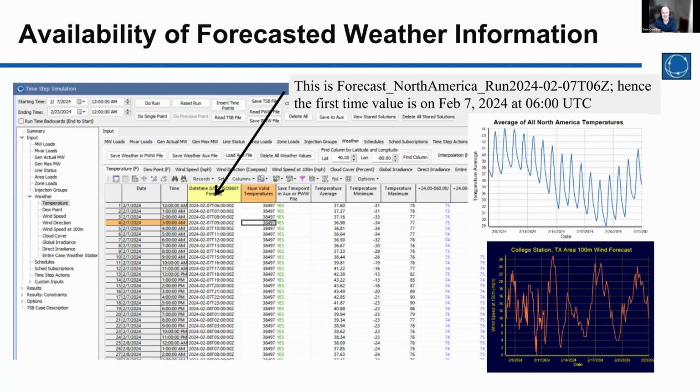Here's an example. As I was making up these slides, I took that file and I just went into time step simulation and I loaded it into the time step simulation, plotted out the average of all the North American temperatures. You can see the number of valid temperatures. The data sets use the same 0.25 degree grid, so we're still getting about 38,500 values of each type per hour. So I plotted out the average, and then I plotted out the College Station 100-meter wind forecast going out for the next whatever it is, 15 days.